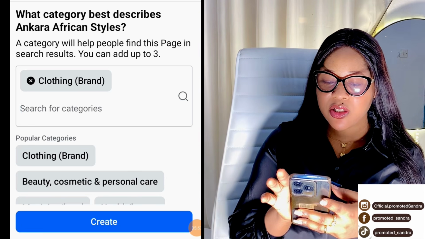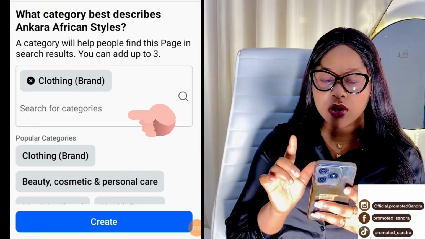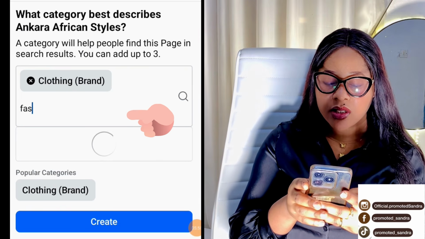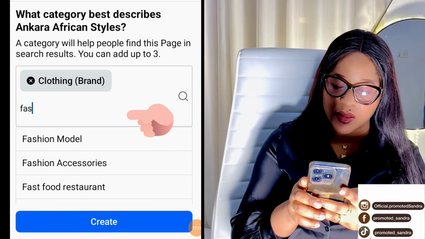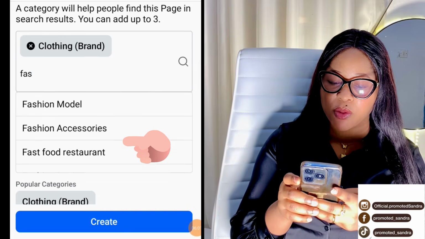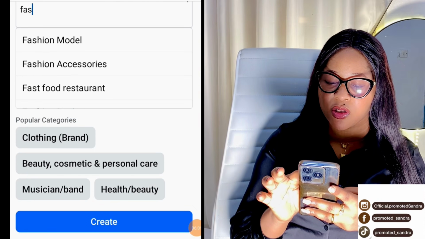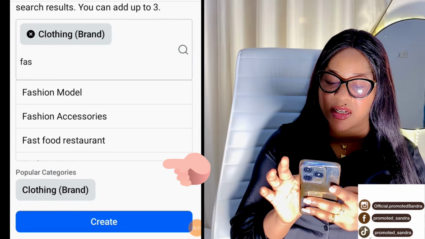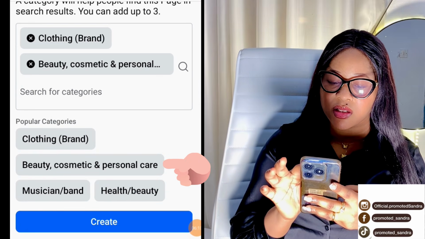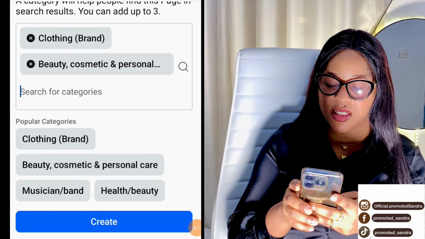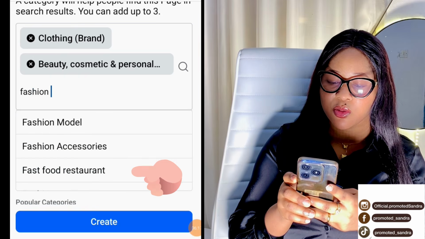Okay, so I'm going to click on clothing brand. Then I'm going to search for fashion. Let me see if I will see fashion model, fashion accessory, fast food, or should I choose beauty, cosmetic and personal care? Okay, let me click on it. Let me choose fashion designer. Let me see if something like that will come up.